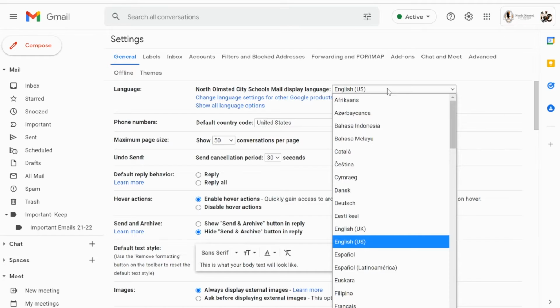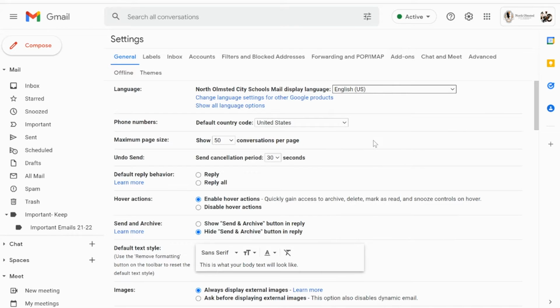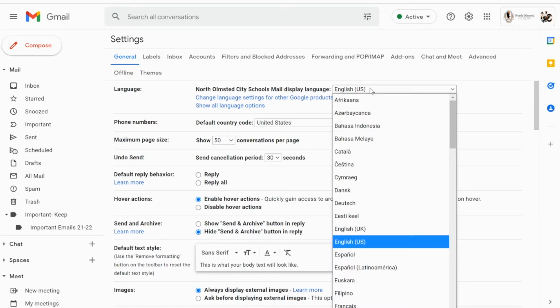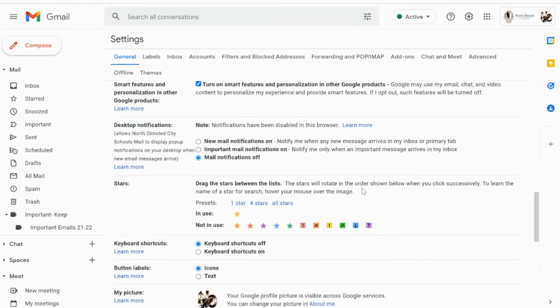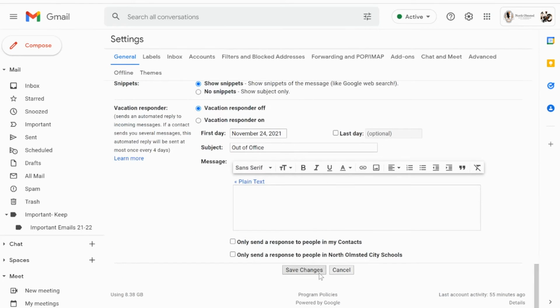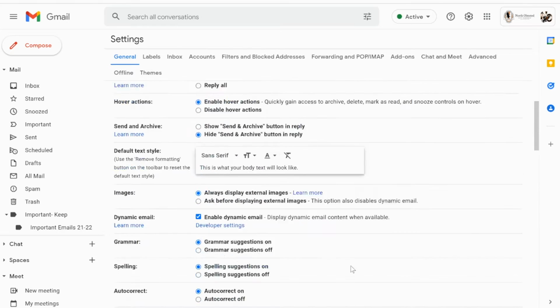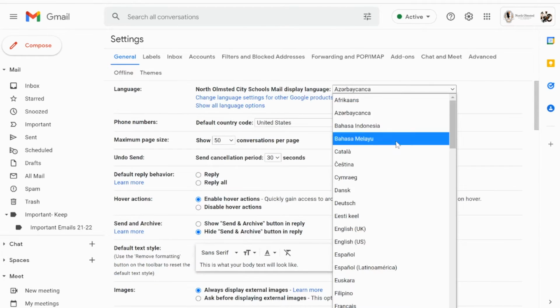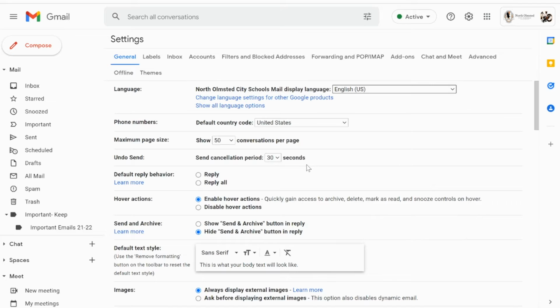I just want you to know that you do have the option to change either of those if you so need to. When you're changing settings, you'll want to make sure that you scroll all the way to the bottom and select Save Changes in order for those changes to be applied. I want to make sure to put this back to English US for myself.